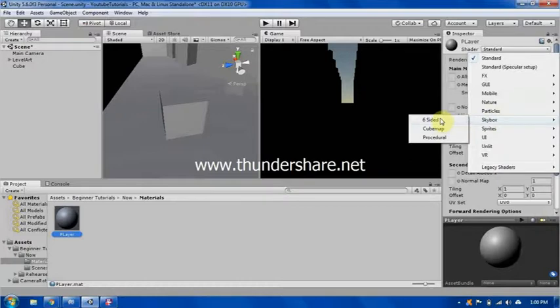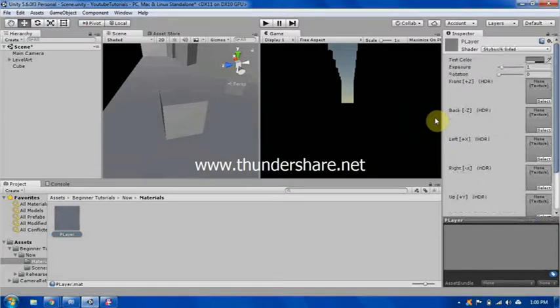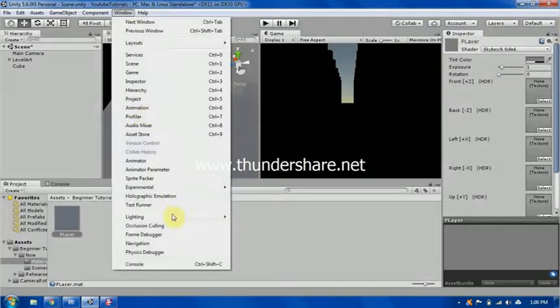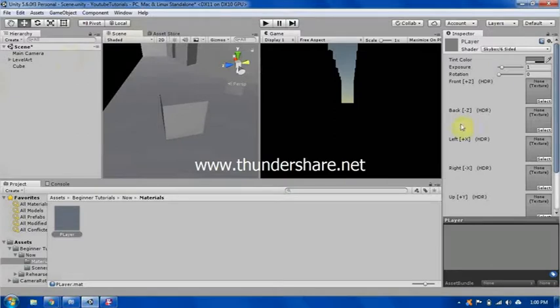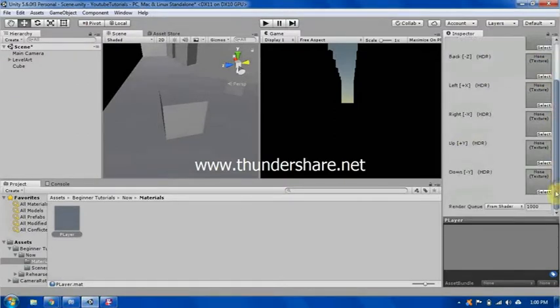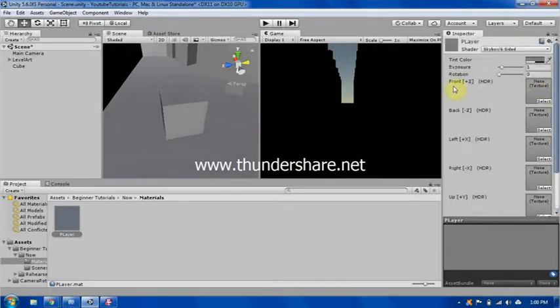One is the skybox. This is also used a lot. This 6-sided skybox is applied to the skybox in the lighting settings. Here's the default skybox material. That one was the default one. Now here are all these textures: the front, the back, the left, the right, the up, and that would be the down.